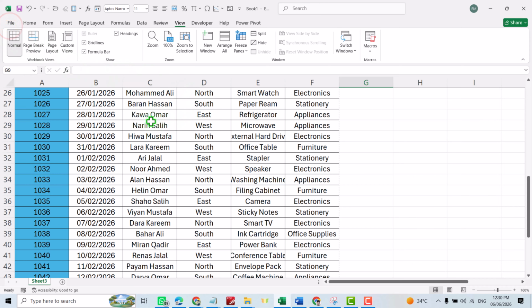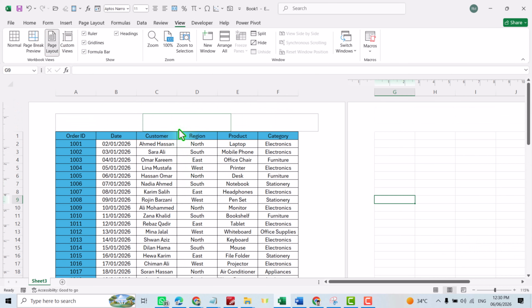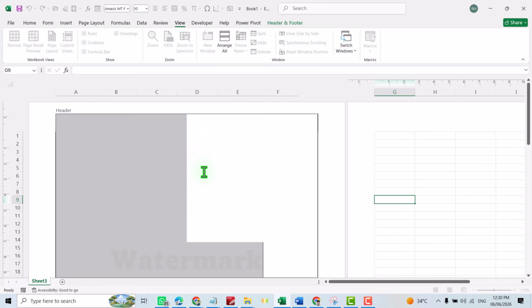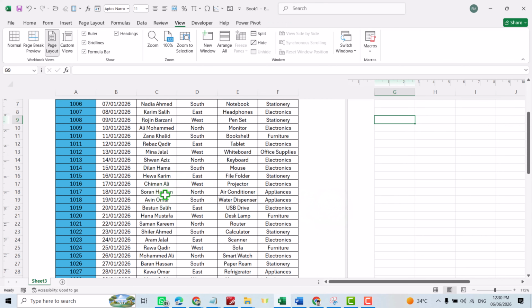Come back to here. If you want to remove the watermark, again from View, Page Layout, Ctrl+A and delete. Click here, you see the watermark is removed.